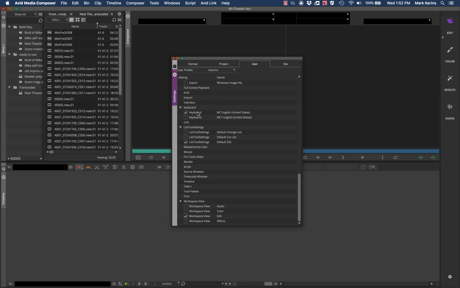This is another nice thing about Avid is the user settings are very portable. So if you are working in one place and you have to move to another computer, you can just throw your user settings on a flash drive or email them to yourself or whatever, and bring them onto Avid on that new computer, and you'll have all your keyboard shortcuts and stuff set up.